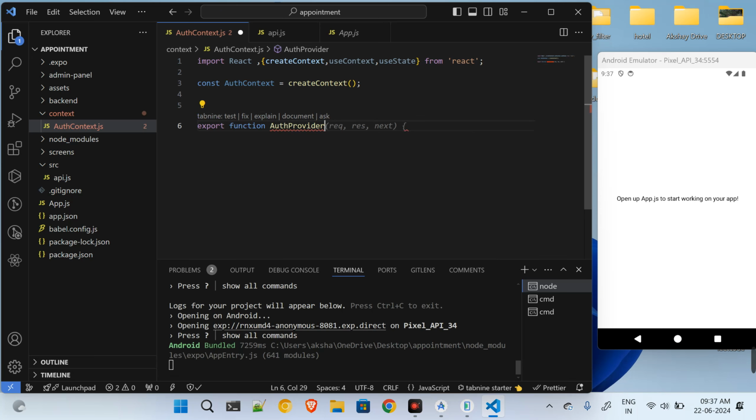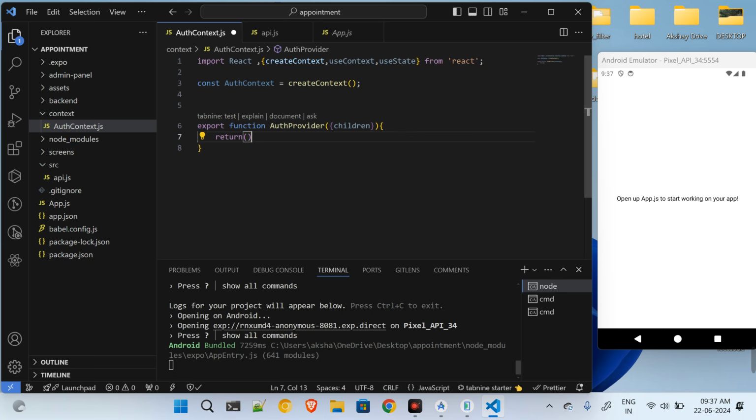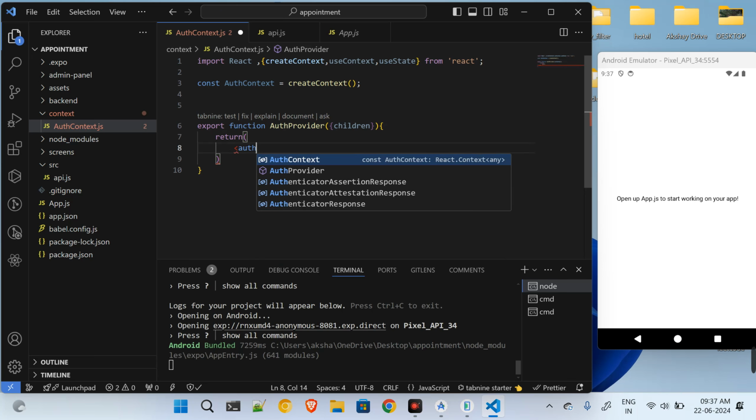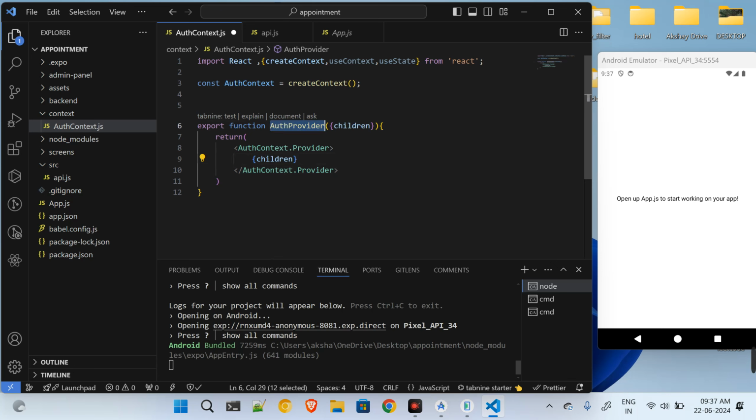Function auth provider is there. So when it comes to this auth provider, it will basically take the children. So there will be return. Okay, so it will return something. So now when it comes to this auth provider, AuthContext.Provider will be there. Okay, so this is it, and then we'll pass the children. Children basically, we will be wrapping this auth provider to our main app, and children are basically all the components like the main app component of our application.